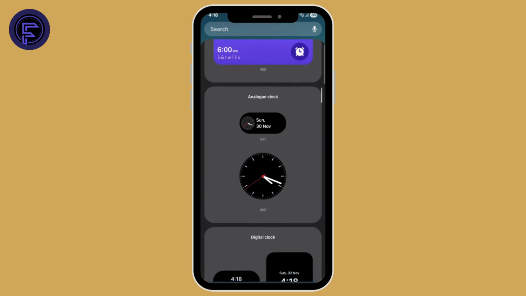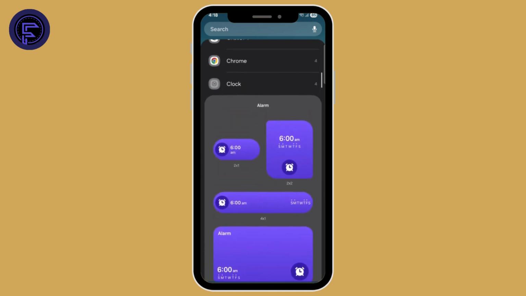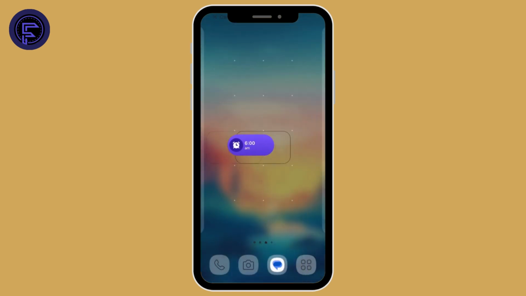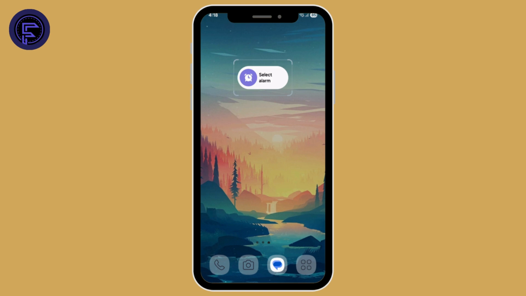Find the one that you like. Once you find the one, click and hold on that widget and you don't need to do anything else. It will just get added to your home screen. Now you can make it bigger by extending it.